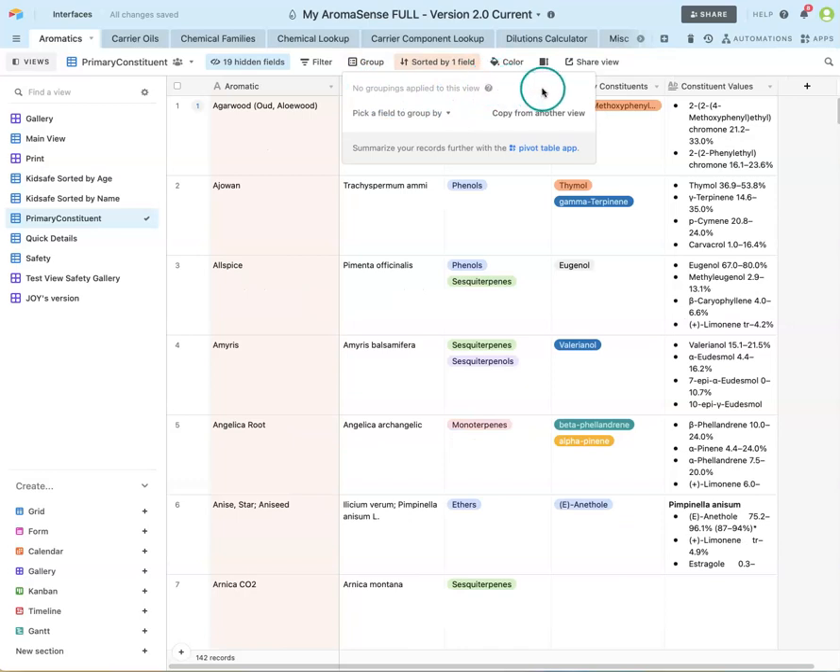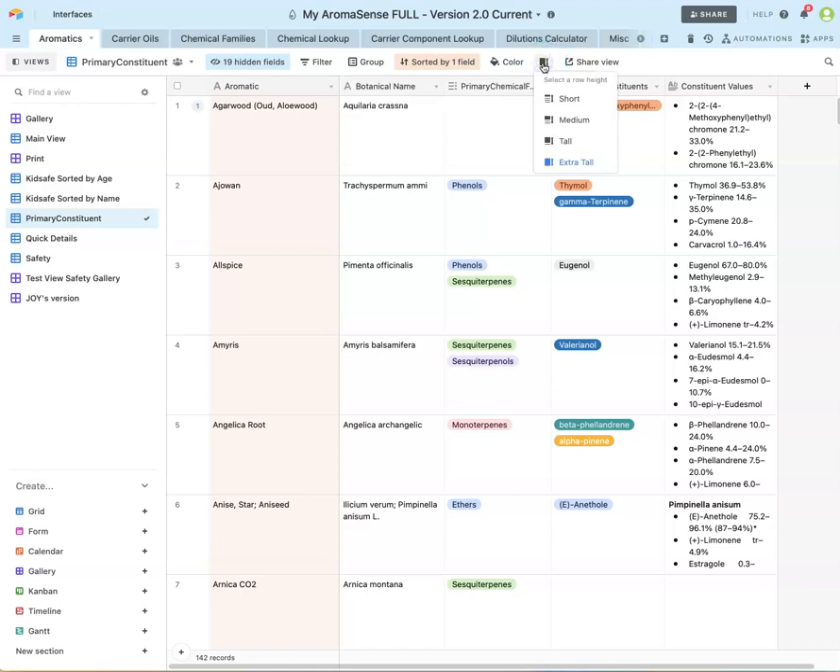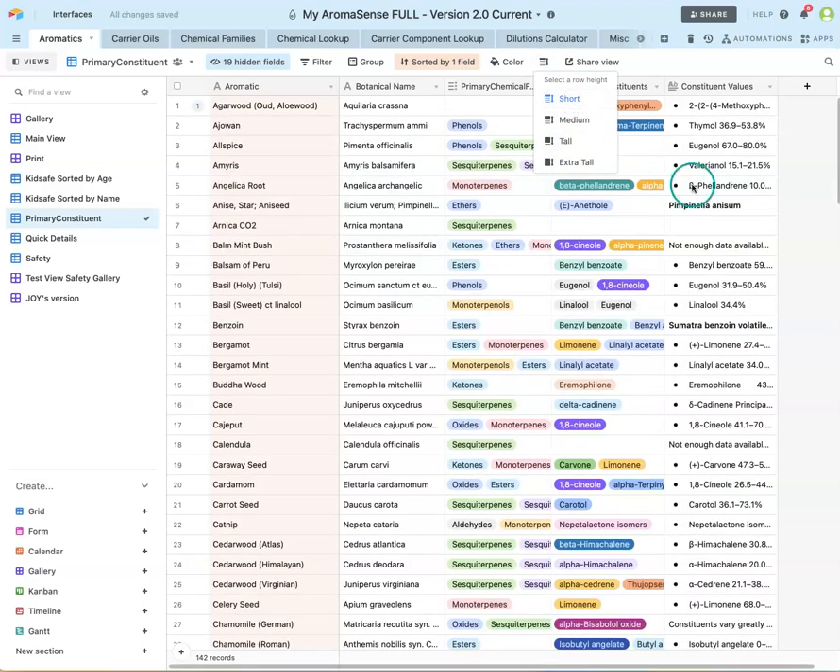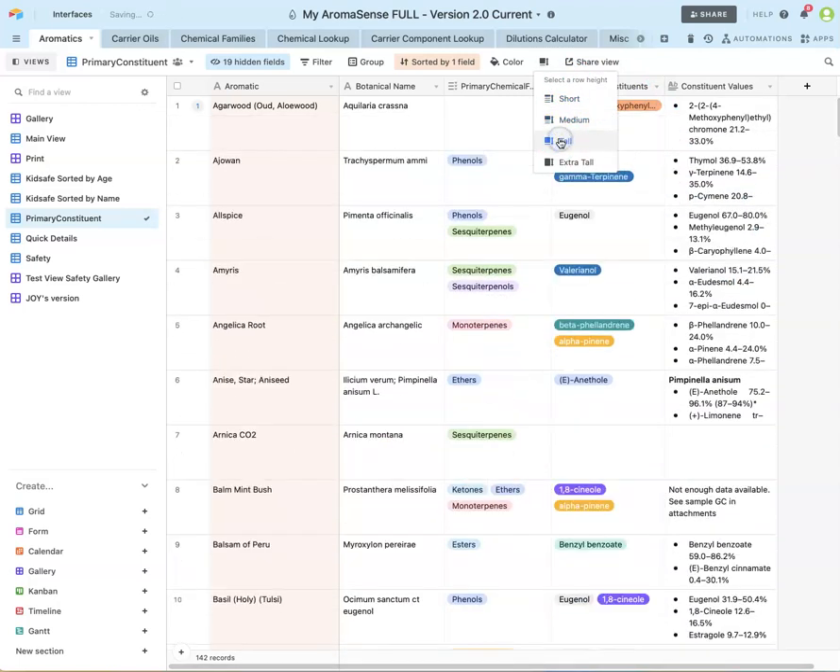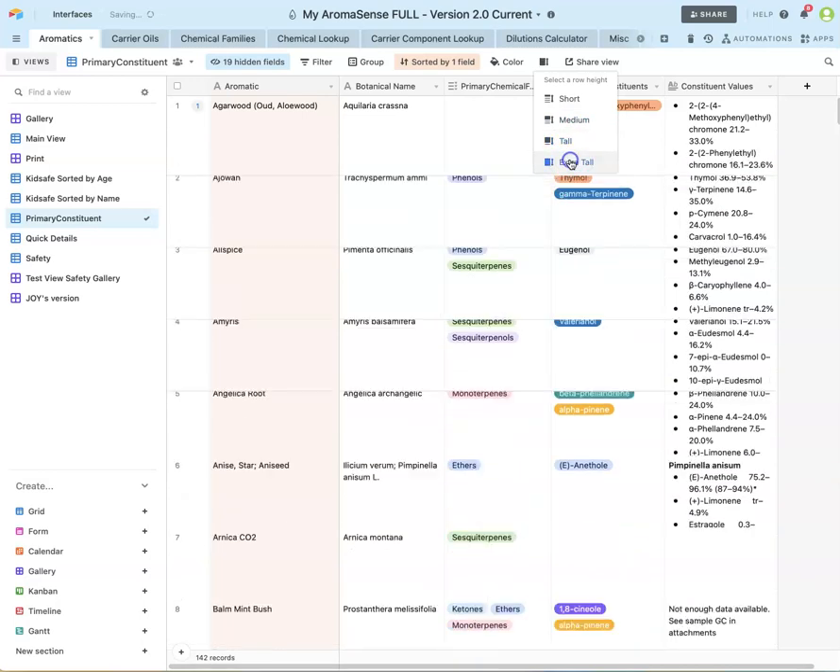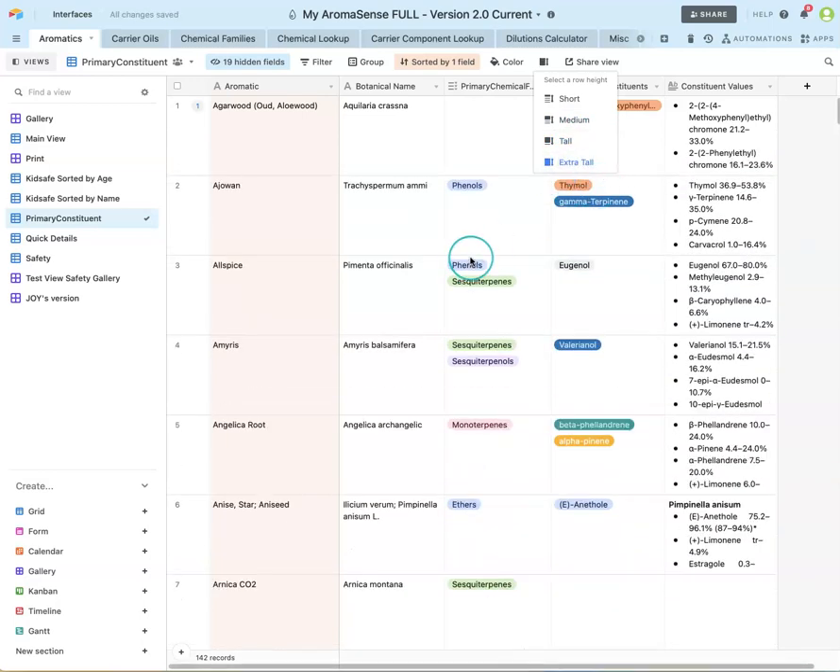I'm going to go ahead and remove the group, but I want to show you one more thing that's really super cool. Sandwiched in here between color and share view, we've got something called row height. And when you have any fields that are long text, this is your friend, because you can either say I want a short, and then you get one line. We can do medium, which gives us a couple of lines. We can do tall, which gives us a couple more, and extra tall, for as much as we want to see. I know when I discovered that, it was a revelation. I was so excited.